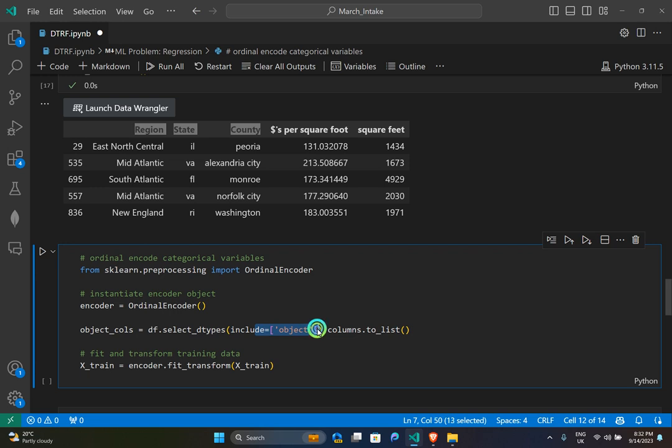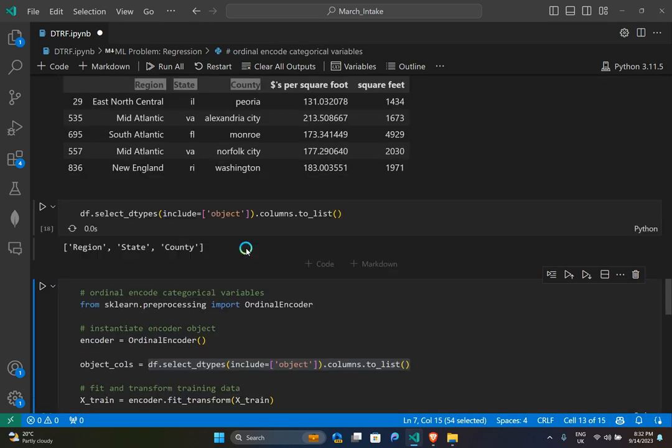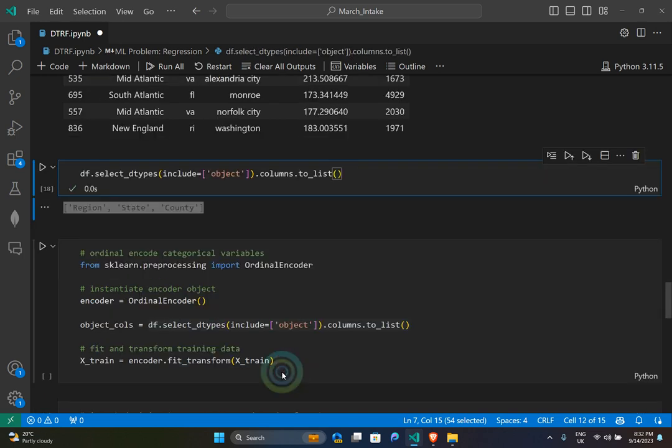Then we include objects. Then we select the columns and convert them to a list. So let's run this code up here first and confirm if it works. So yeah, we have those 3 columns as a list.